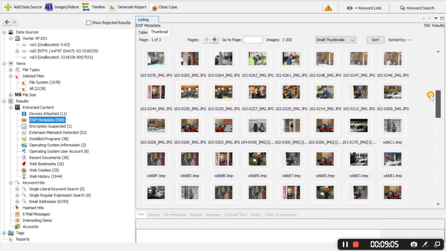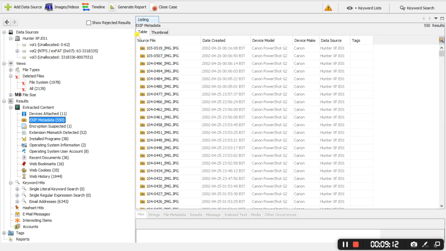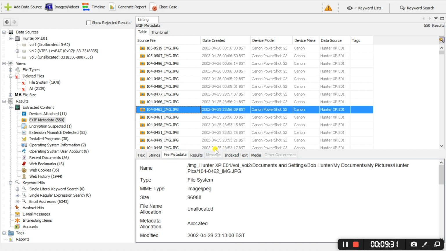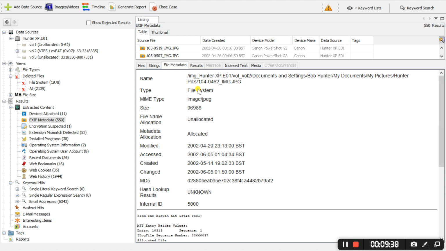So basically, this section just provides the JPEG images, and the table view just provides a bit more information regarding the actual picture itself. To view more information regarding a certain image, you could either view the information using the file metadata tab or the results tab. Now, the file metadata tab provides some information. As you can see, we have the name, the type, we have the size of the image, the created date, we have the MD5 hash once again.